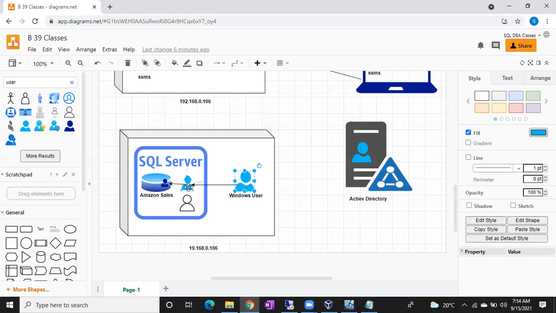I have already told you the answer for that. What is the answer, guys? If anyone is deleted at any level, can he connect to the SQL Server? No, sir, they can't access.